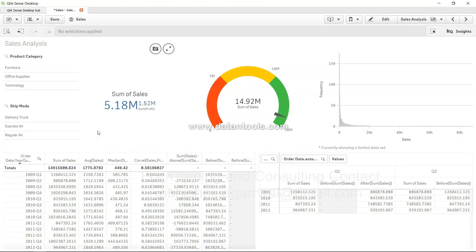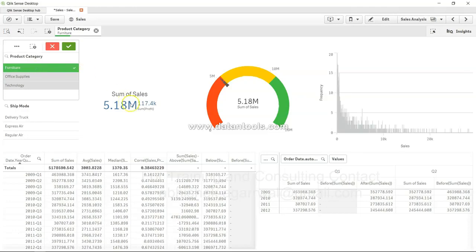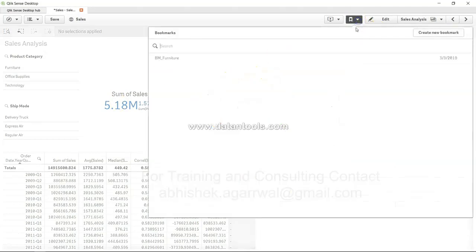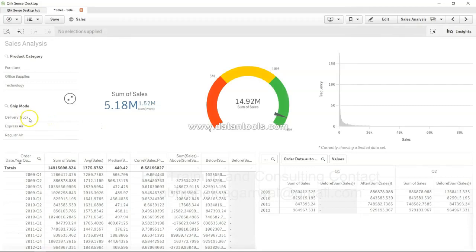Hi there, welcome back to the next video, and in this video we will look at another way of achieving the output that we had achieved in the previous video. In the previous video, if you remember, we used the bookmark, which is the furniture bookmark. If I select it over here, the value will still be 5.18. What it has is the bookmark we had used along with the delivery truck.